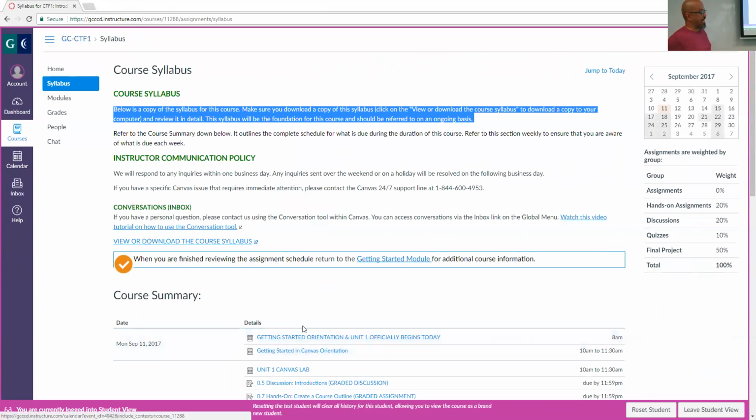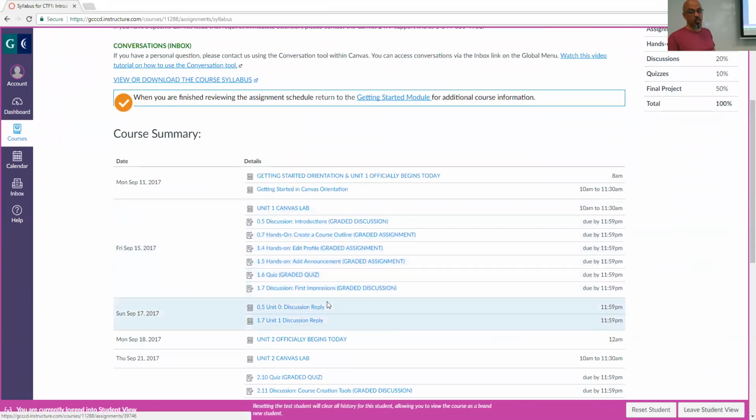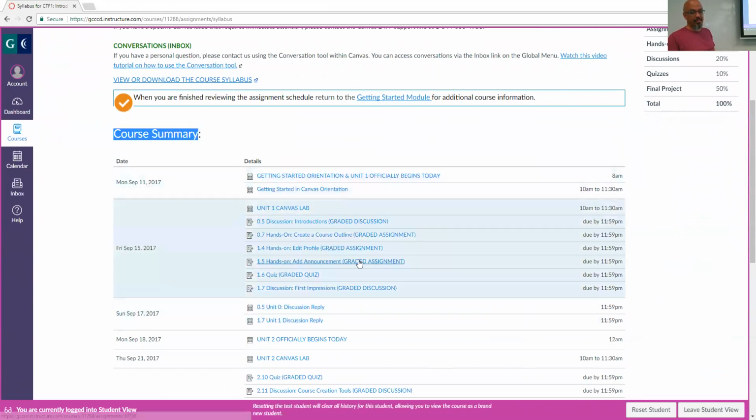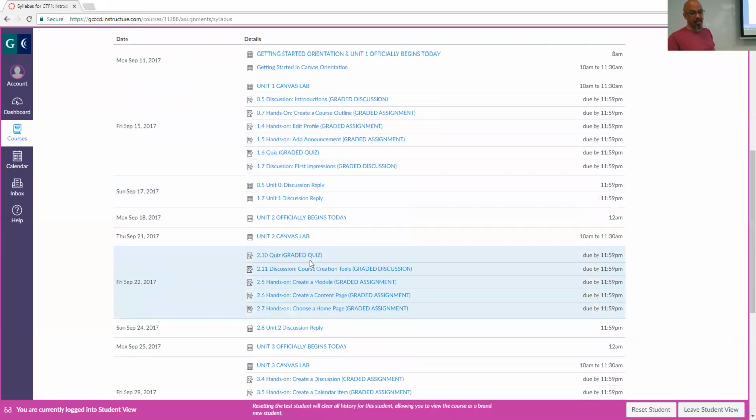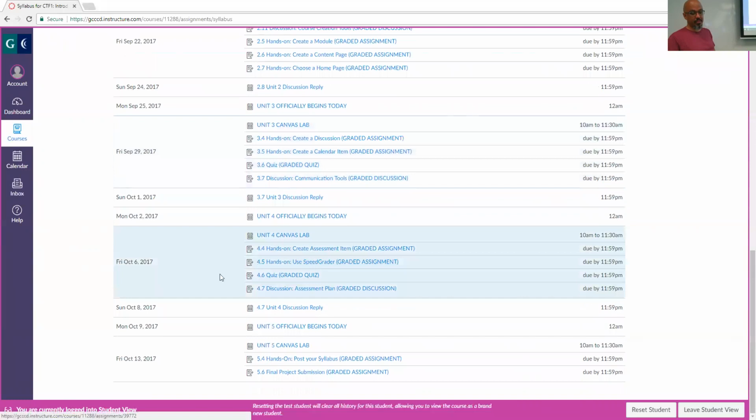We also have a course summary. This is the course schedule. The course summary outlines everything that's going to be due. So Friday, these are the things that are going to be due this coming Friday. And then throughout the entire week, these are things that you're expected to do. Then on Friday, October 13th, this is the last day of the course. And you have the poster, syllabus, and stuff.